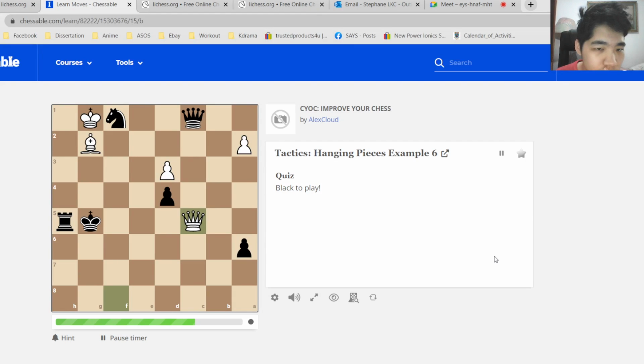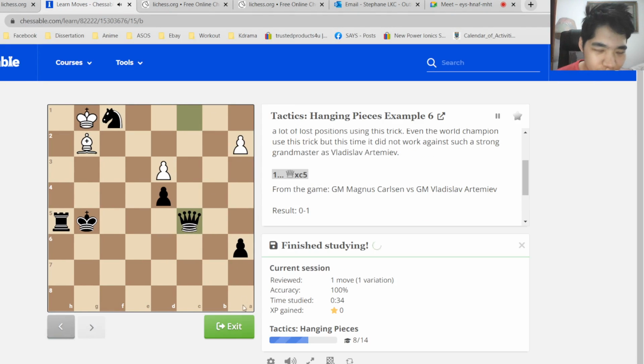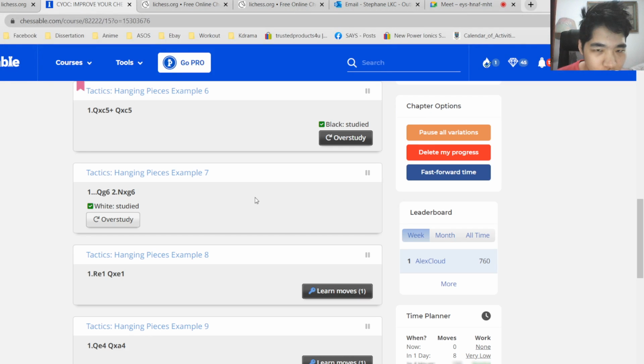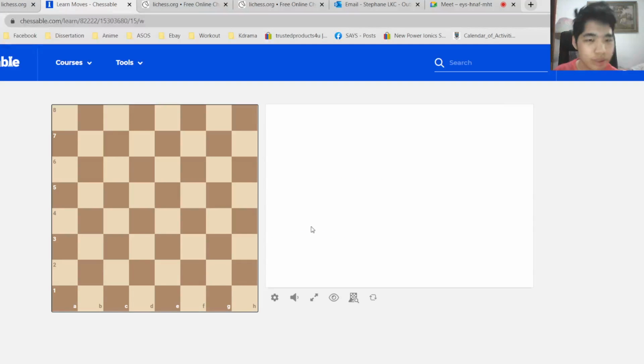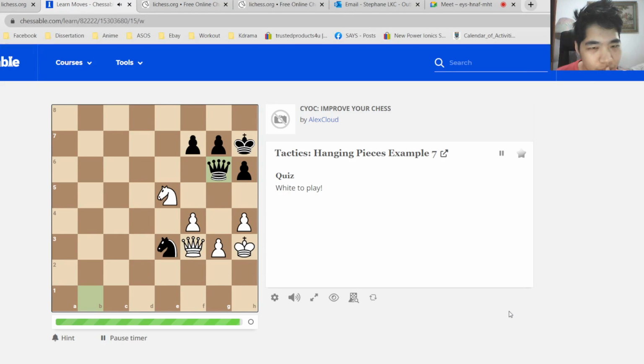Tell me the move here. Knight to g3, discovered check. No, queen takes queen. You see, you did not find the solution. And actually, these are easy tactics. You must get all correct. There's one mistake here.